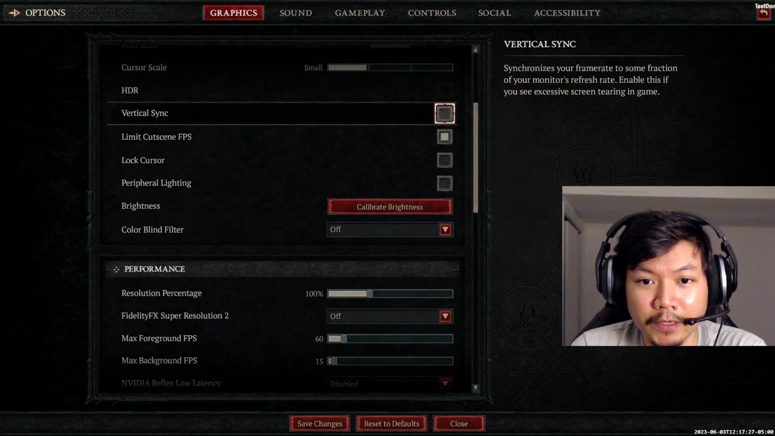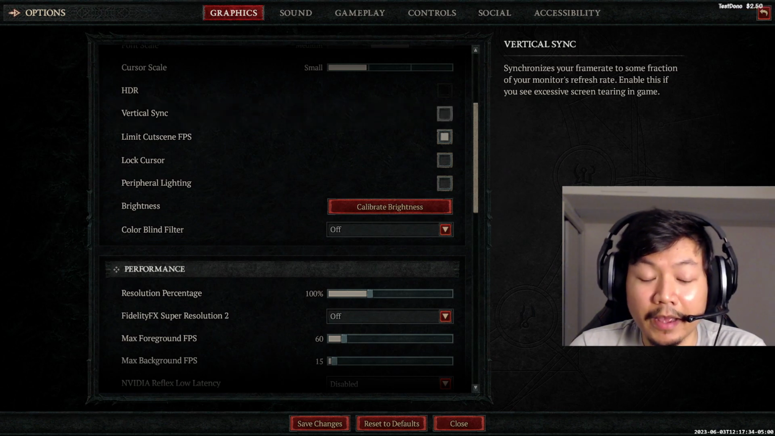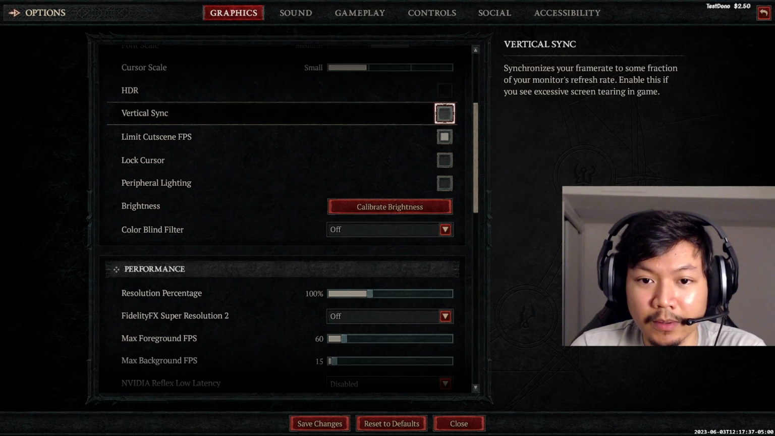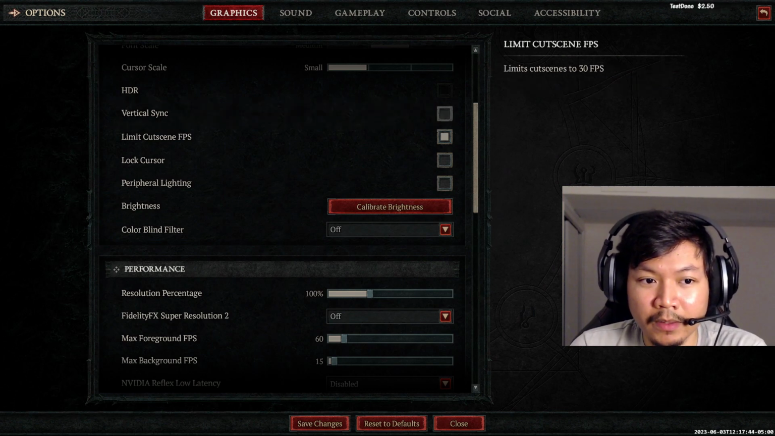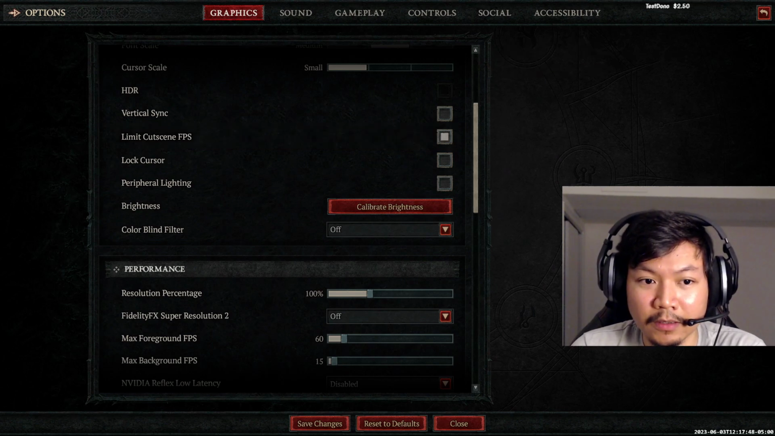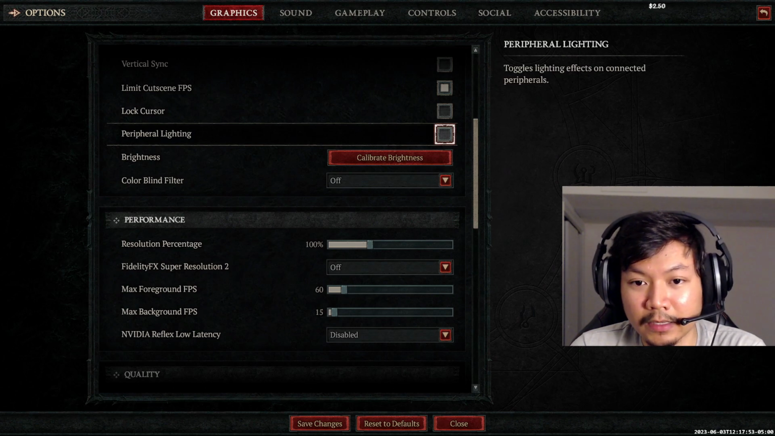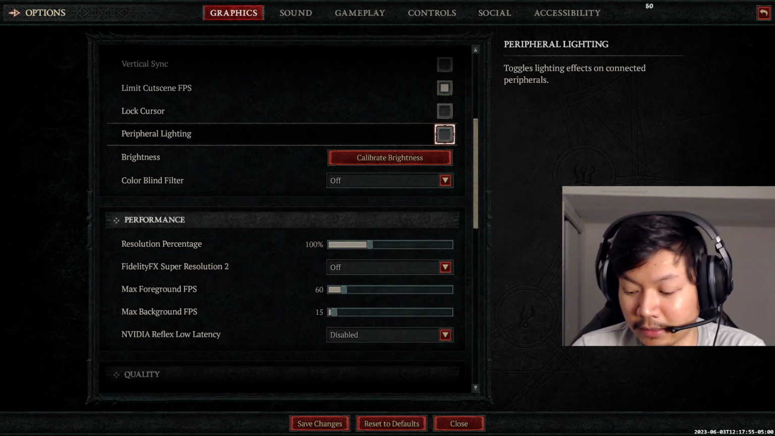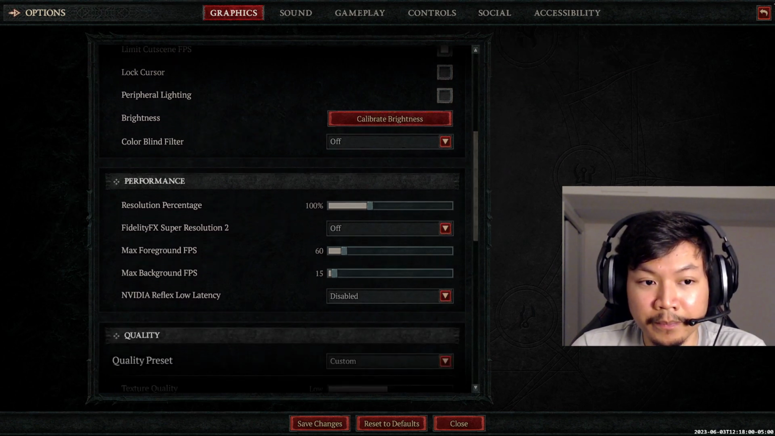Vertical sync, generally I turn it off. It does cap your frames to 60, and it also takes care of screen tearing, but to me it introduces a bit of lag, so I just keep it off for now. Limit cutscene FPS just limits the cutscenes to 30 FPS, so I keep that on. Lock cursor, I keep it off. Peripheral lighting, I keep it off. That just lights up your accessories in real life, your keyboard, your mouse, your monitor, whatever.